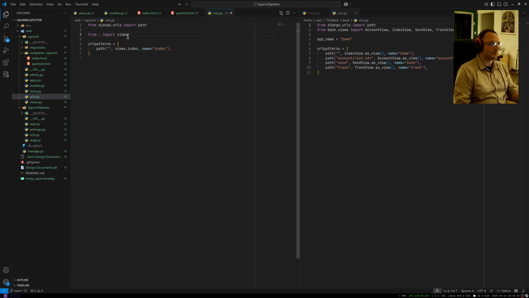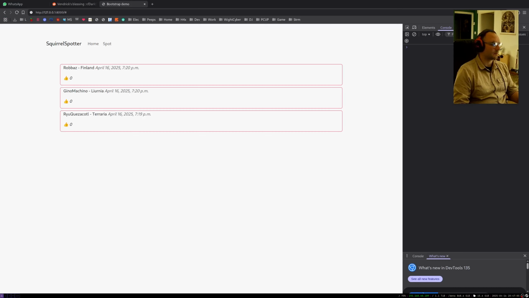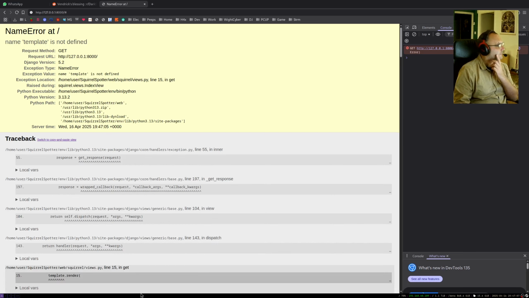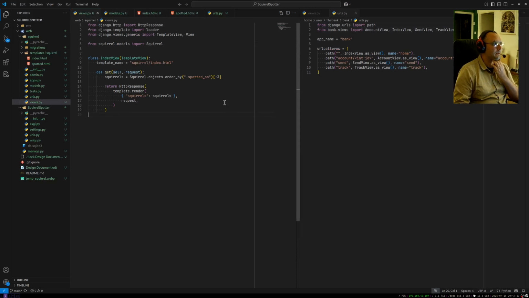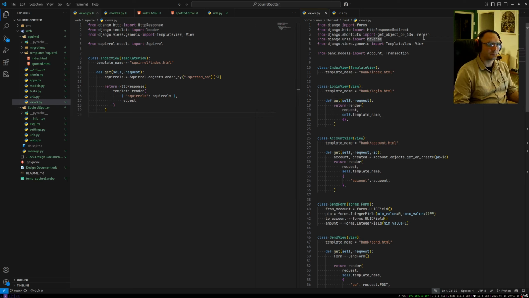From views import... Yep, again, let's be a bit more verbose here. From squirrel.views import index view. This view. The index, that's fine. And then template is not defined. Template of render, sure. Because I haven't imported something.